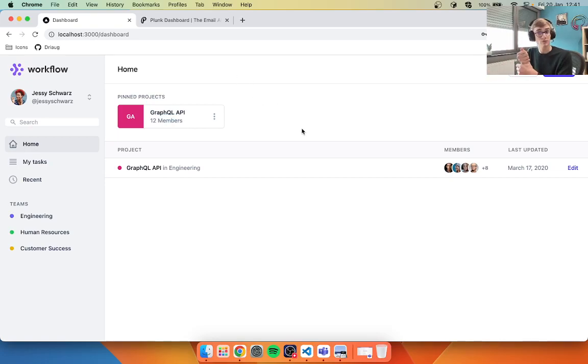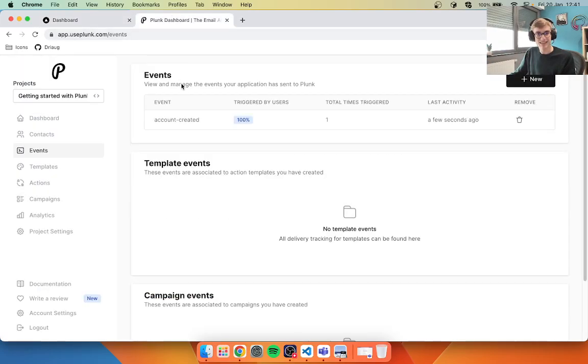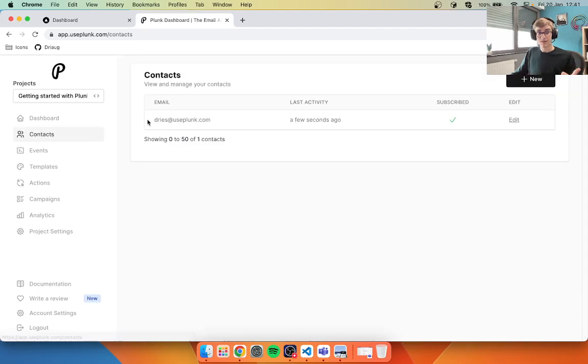First up, my account was created in Supabase. That's already great. But the second thing that happened is you can see that our event account created is now ready in Plunk. Not only that, but my email has automatically been added to the contact list in Plunk, which means that we can now use it to do all sorts of cool stuff.